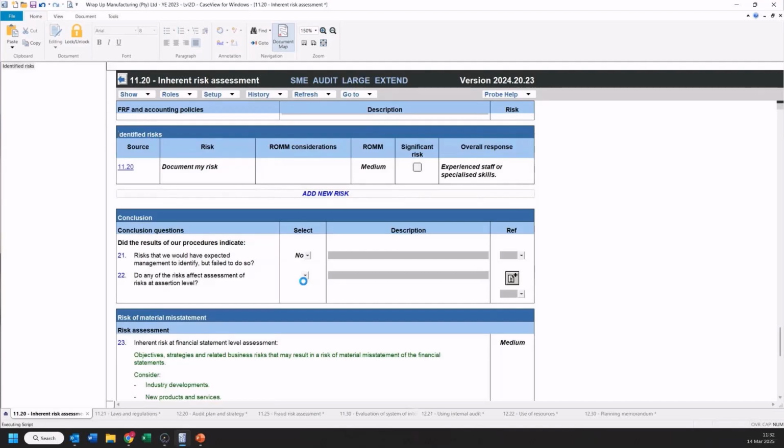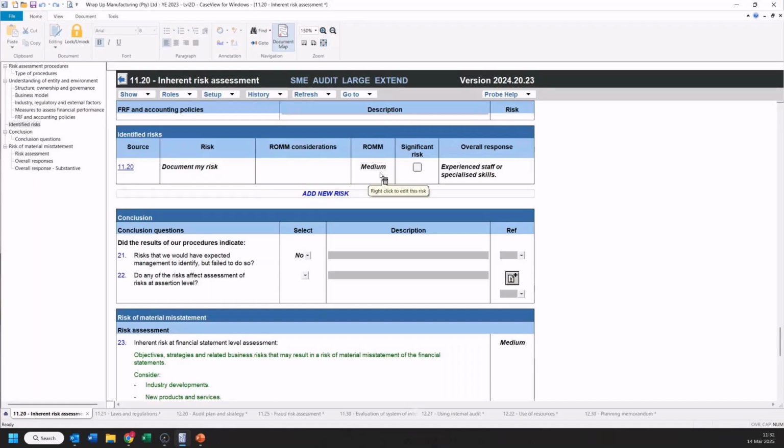Right. In documenting my risk, you can then see that's what I've documented there. Now the risk of material misstatement is medium in my risk table. And at the same time, the overall conclusion is no longer a drop-down menu, but shows the highest assessed risk being medium. Good. So that's really the end there.